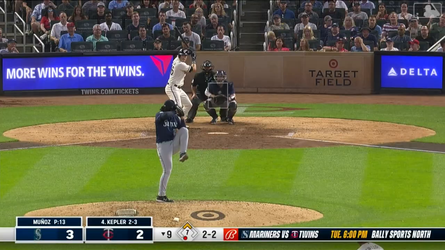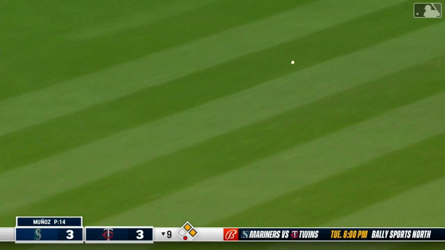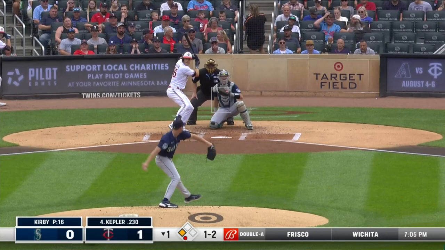Driven to right, a base hit. Kirilloff will score. Kepler to second base. And the Twins come back in the ninth again. Kepler's third straight hit. Great at-bat. That'll work. Single to right. Julian comes in.